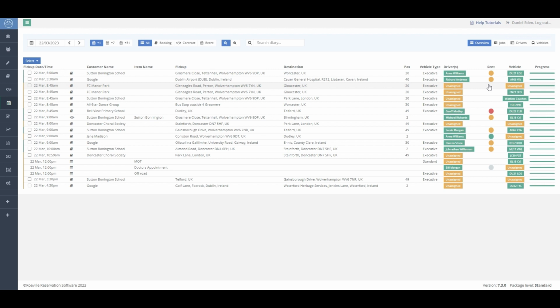A driver will view the work in his or her app on their phone and click to confirm that they have read and received the details. At that point, the traffic light will be updated to green.